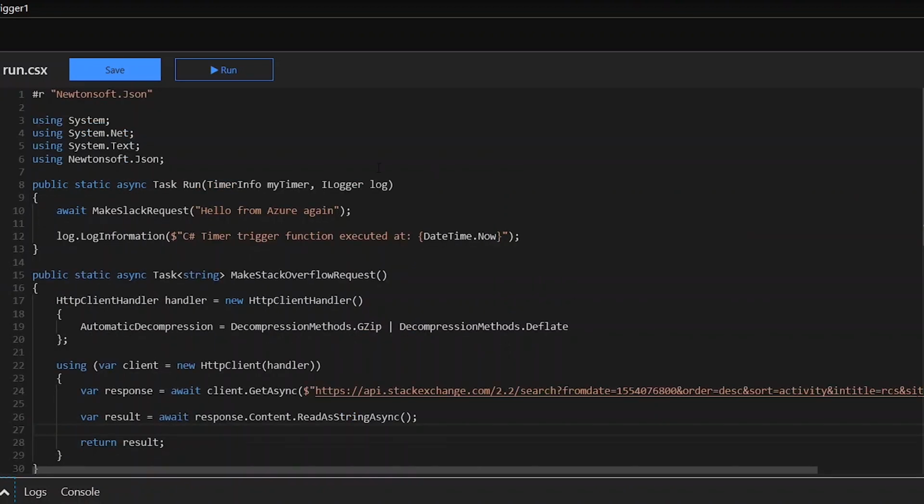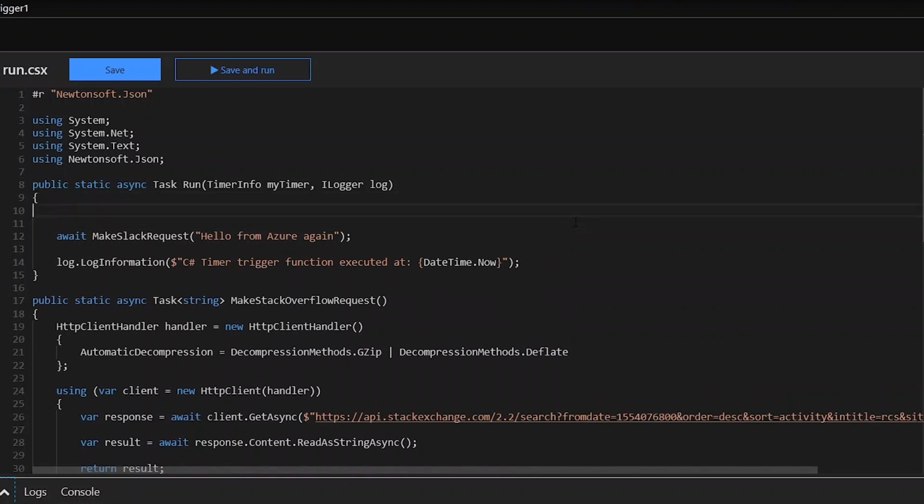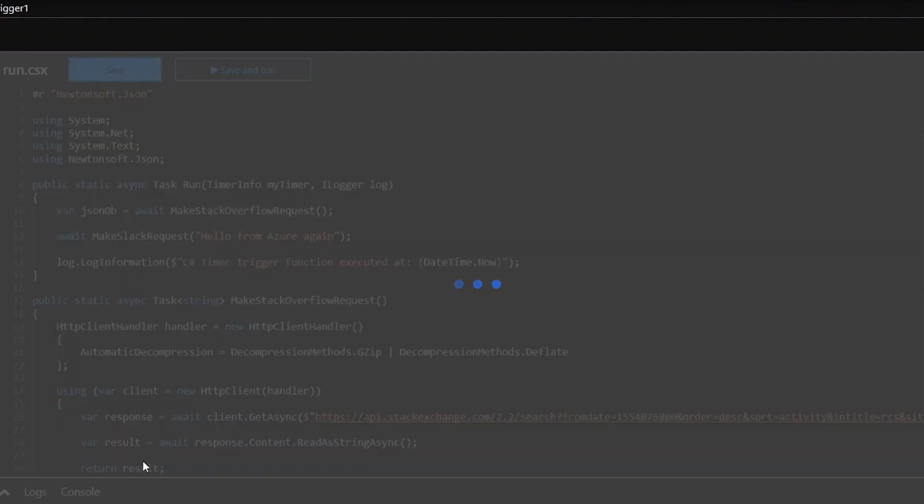Now, the only thing we then need to do is actually make a call to our new function. In order to do that, we will create a JSON object result that we're going to pass the result into from our new method. And because it's an asynchronous method, we should use the await keyword. Okay, now let's save that.